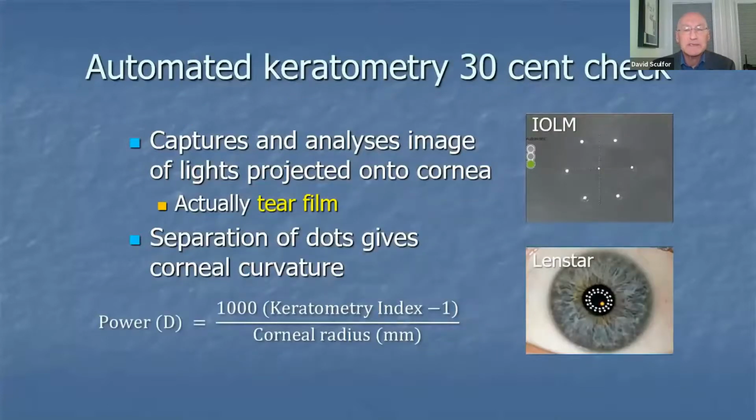Now, keratometry, as I said earlier, is rapidly becoming a limiting factor, and the automated keratometers work by projecting lights onto the cornea, filming them, and then analysing the separation of those dots. And then it uses the corneal curvature to convert into corneal power.